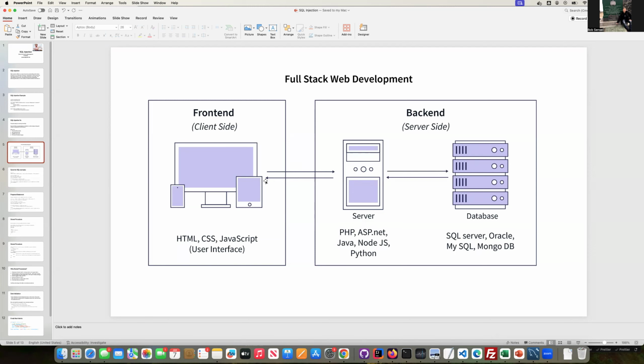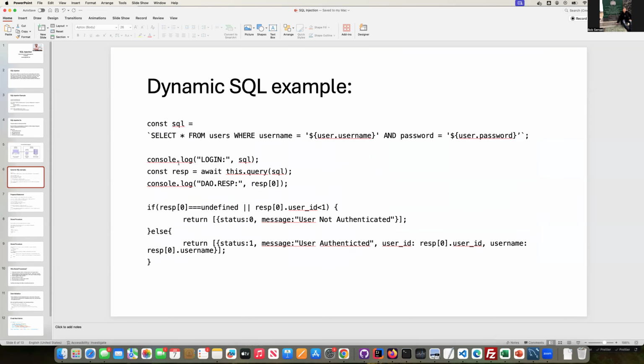That's the entire workflow. It's important to understand this workflow as well, to understand SQL injection, and just if you want to get into full stack development in general, this is the actual workflow. So here we see some signs here. This is the dynamic SQL I showed you. It was really bad. Don't ever do that.